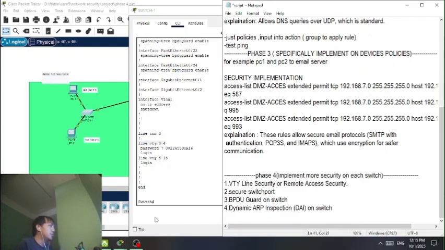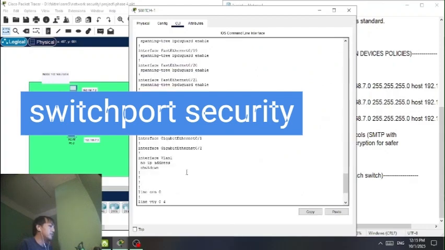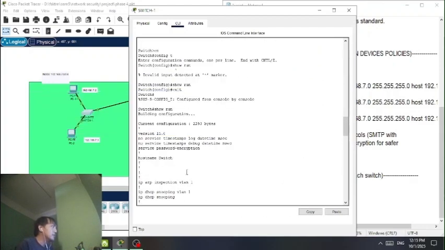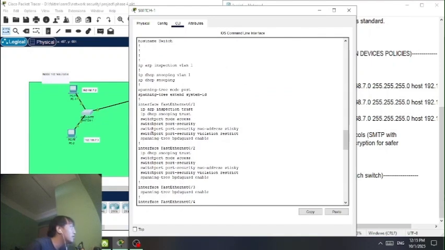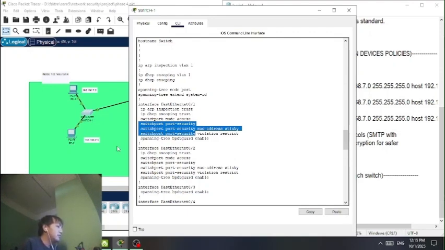And number two, we implement secure switch port. Where? This one. I implement it on PC1 and PC2. We secure the switch ports FastEthernet 0/1 and 0/2 for PC1 and PC2 by setting them to access mode. This allows only one device per port. We enable port security to block unauthorized devices and use sticky MAC address learning to save the connected PC MAC addresses. So this ensures only those devices can connect.